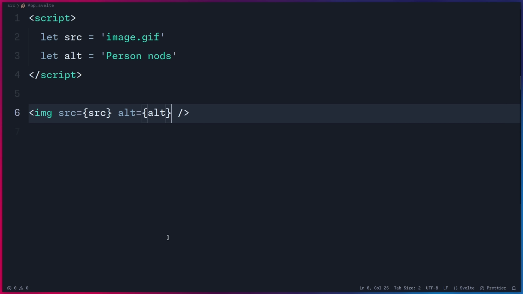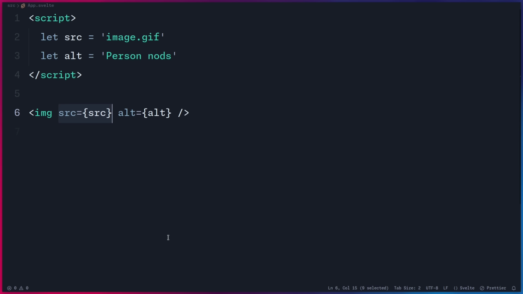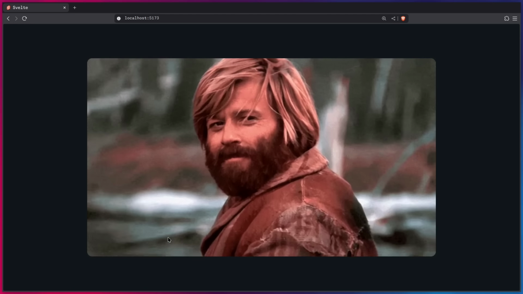Another cool thing is if the attribute name and the value have the same name, you can just use the shorthand. So in this case, instead of source equals the source expression, we can just say source. But let me actually show you something cool. Because I'm using prettier, it's automatically going to do that for me. Alright, so I'm going to save right now. And we're going to see it works the same as before.